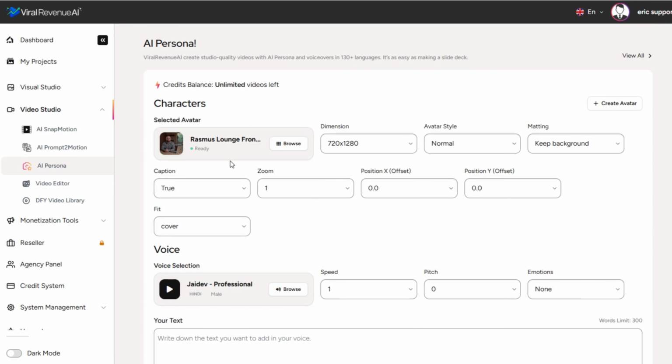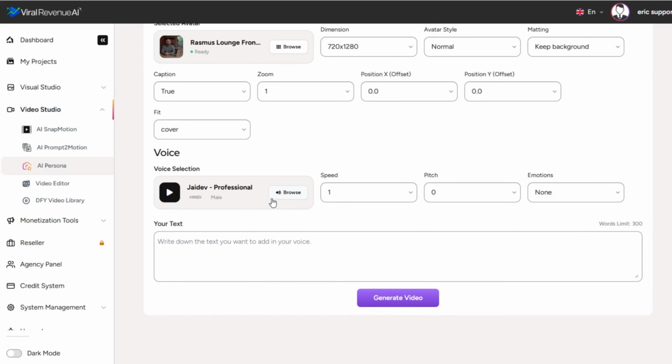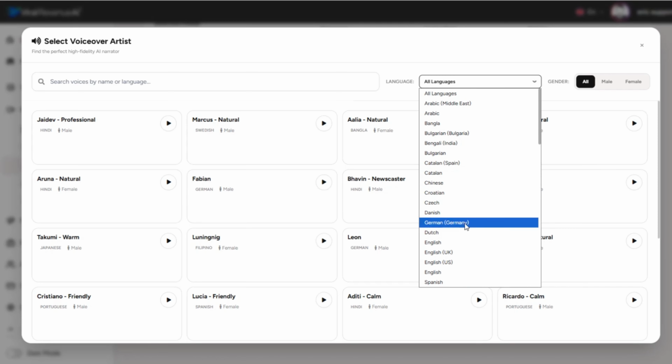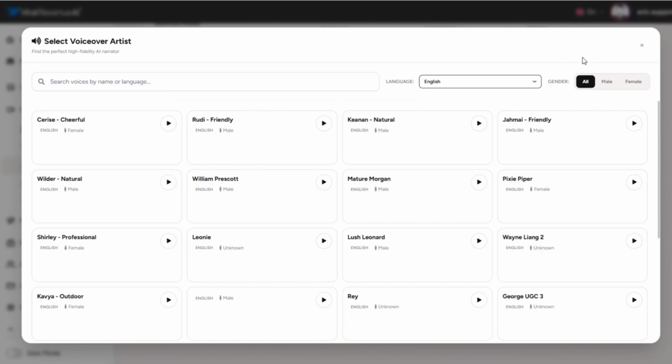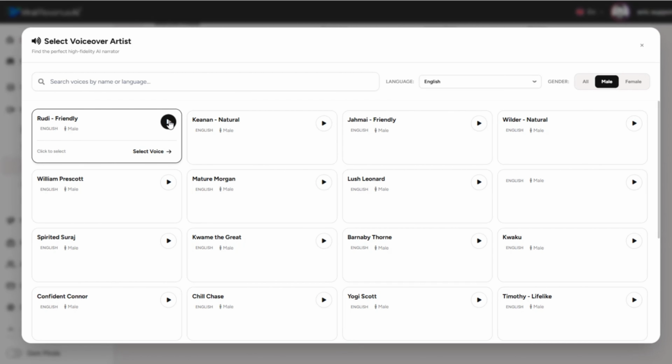Once you've got your avatar settings in place, it's time to select your voice. Just like we have hundreds of character avatars to choose from, you have hundreds of voices to choose from. The first thing you probably want to do is narrow it down by language. We've got dozens available. I'm going to go with English. And then we can narrow it down to either male or female. We'll go with male. Then we can test any voice.